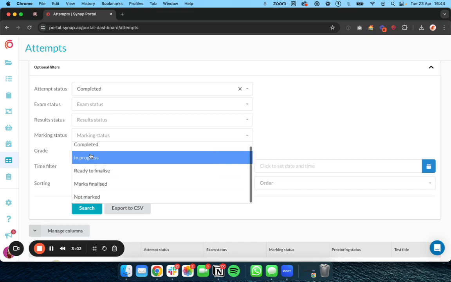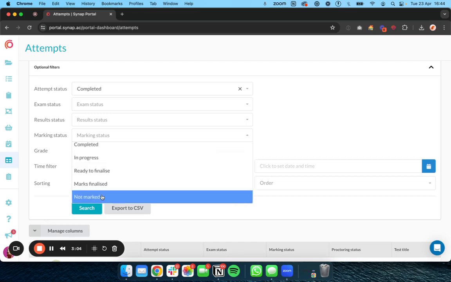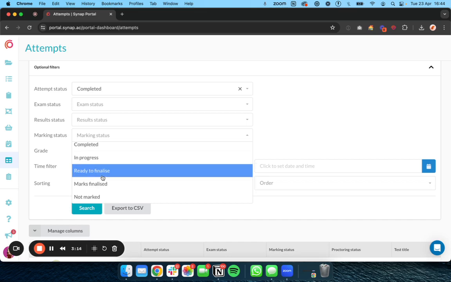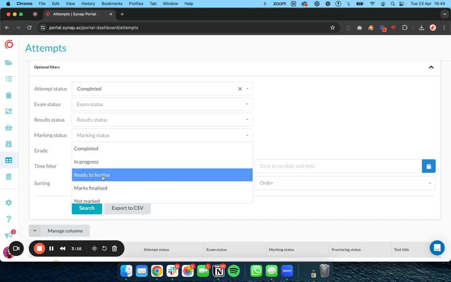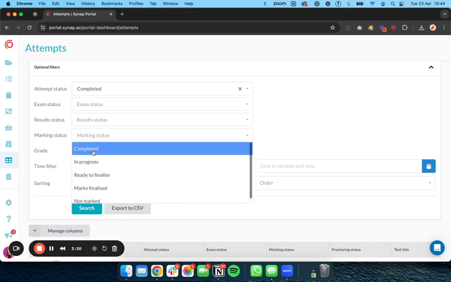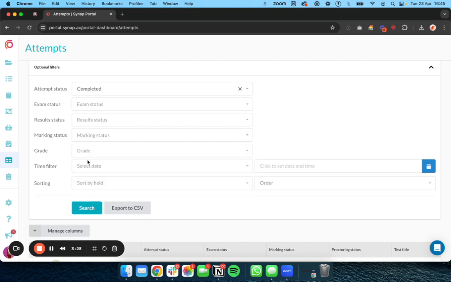We've got not marked, so it might not have been done yet. Marks in progress, which means one or more marker has inputted something into that. Marks ready to finalise means everyone who needed to have eyes on for marking and input something has done it. Marks finalised means someone's clicked and unlocked that and said that that's ready to go. And completed means all the marks have been inputted.